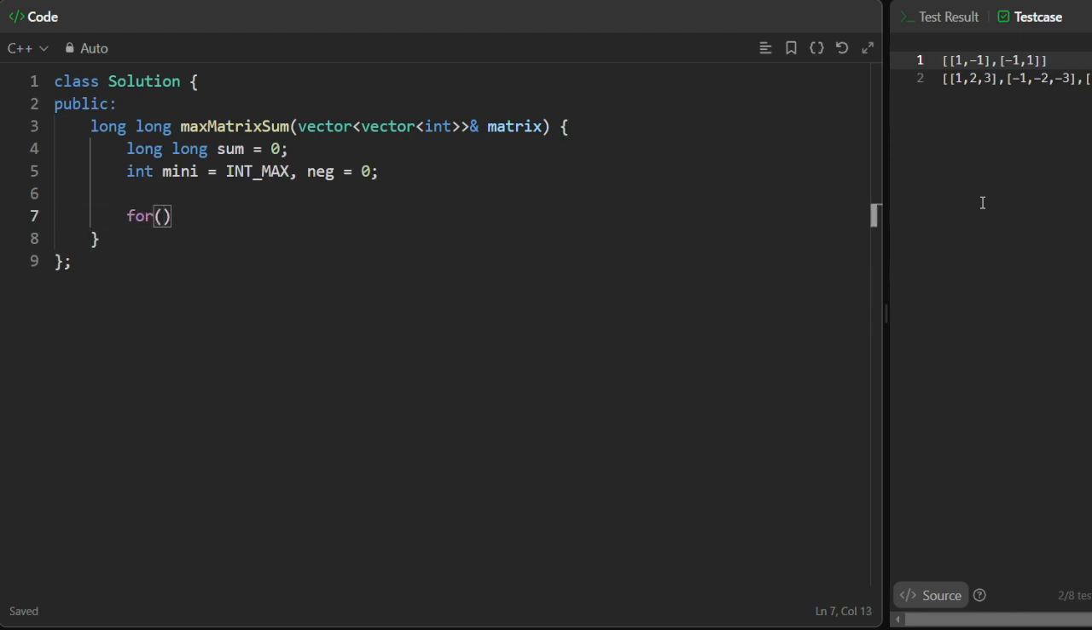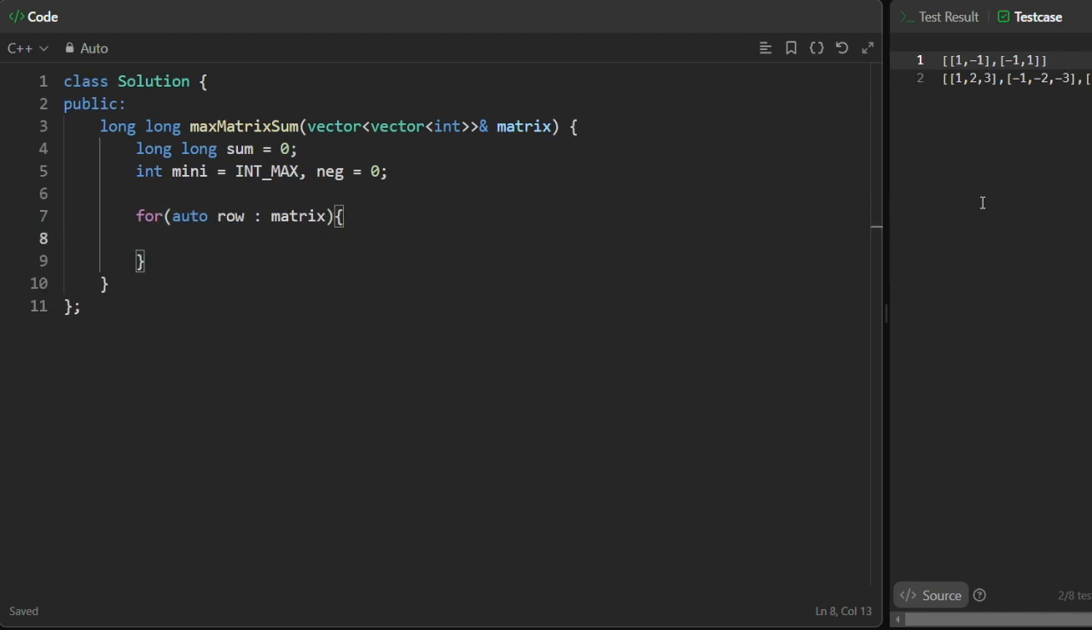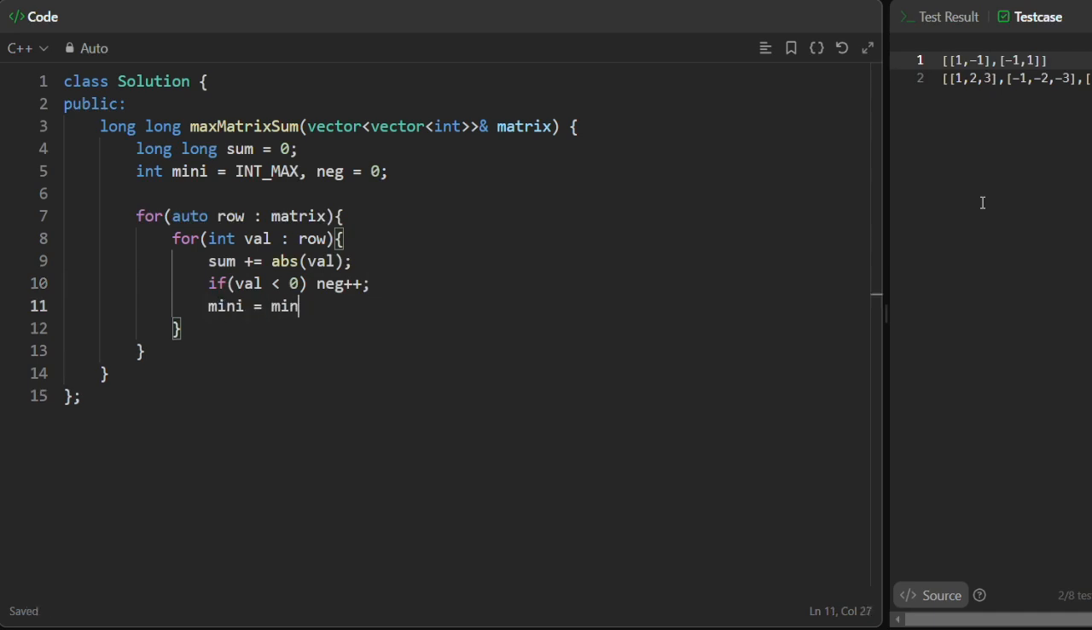So we will run a for loop and it will give us each row one by one. Now in each row, we want the value, so int val in row, and then we will add its absolute value to the sum, right? So sum will be plus equals to absolute of value, right? And then if the value is a negative number, then we should increase our negative by 1, and we should also update the minimum absolute element. So mini will be equal to minimum of mini comma absolute of value, right?